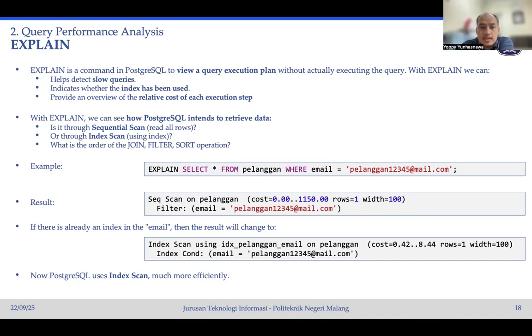So for example, whenever we put EXPLAIN in this select statement, it will give a result something like this: a scan on the table name, for example here, and then the cost. It will give us two things actually: the type of the scan and also the cost.